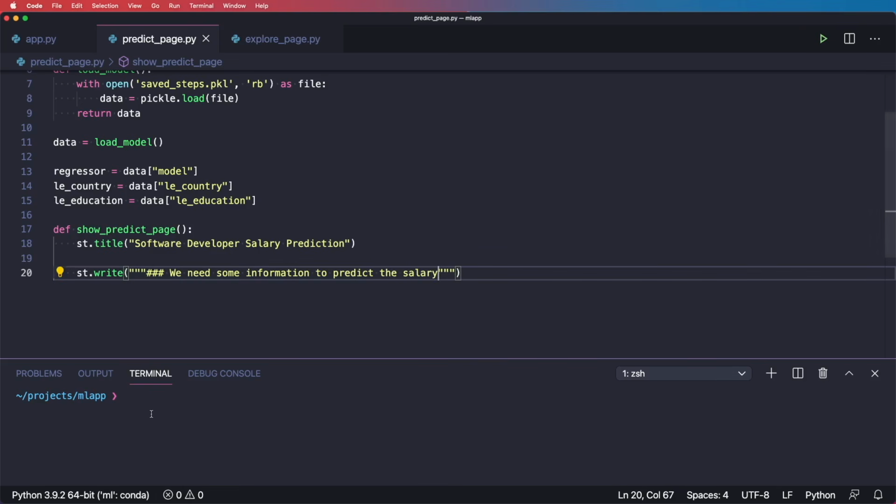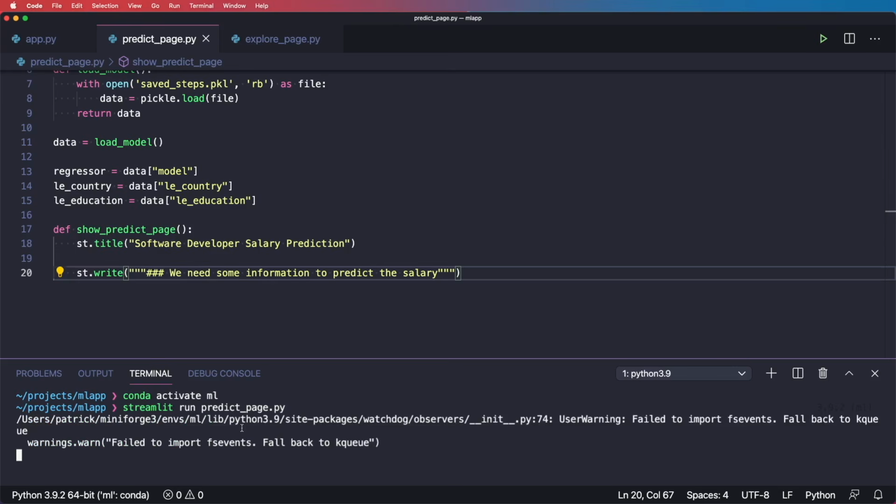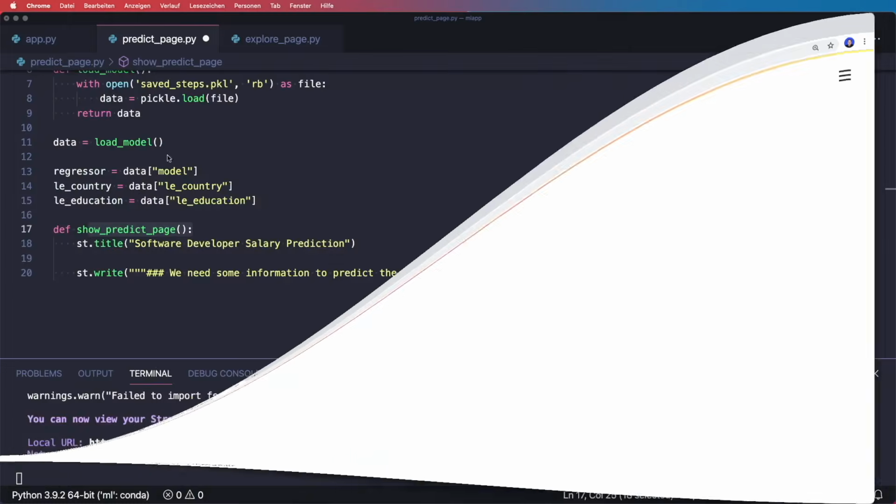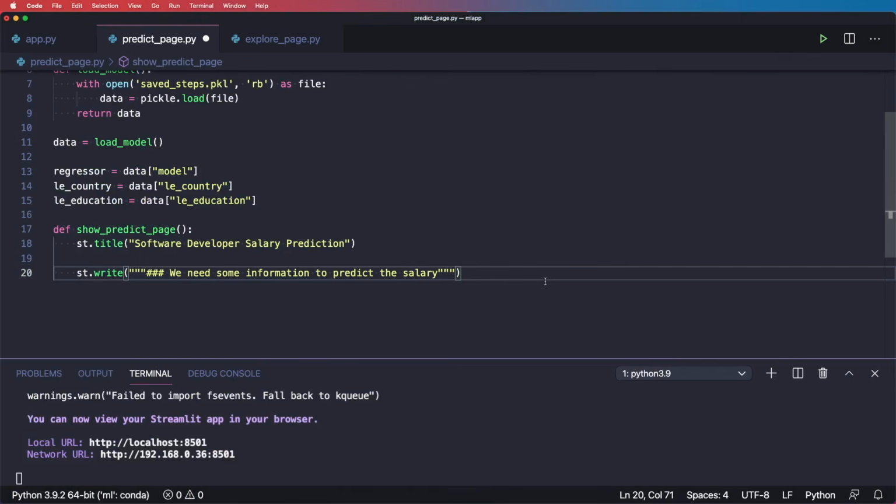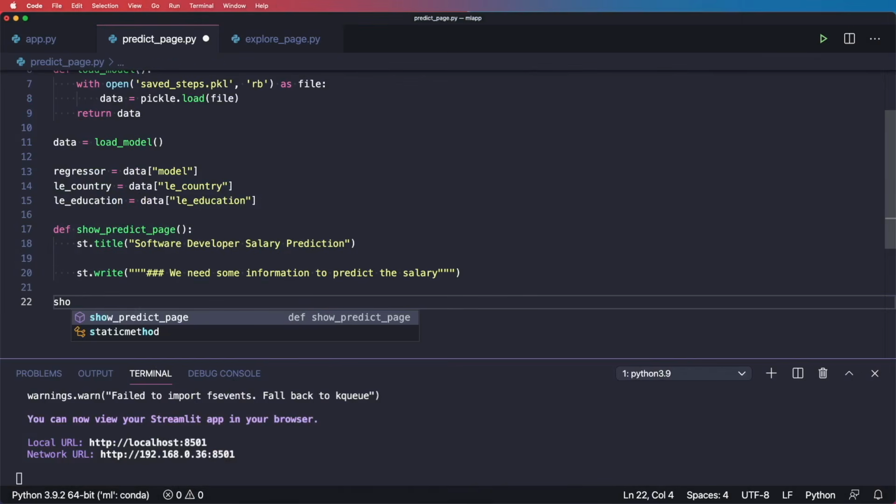So now let's save this, and now in the terminal, so here again I want to say conda activate ml. And now in order to run this file, we say streamlit and then run. And now for the first example, let's use this predict_page.py. So now if we execute this, then this will start the server. So now it will open up the app. And as you can see, we don't see anything. And this is because we only defined the page, but we didn't execute this.